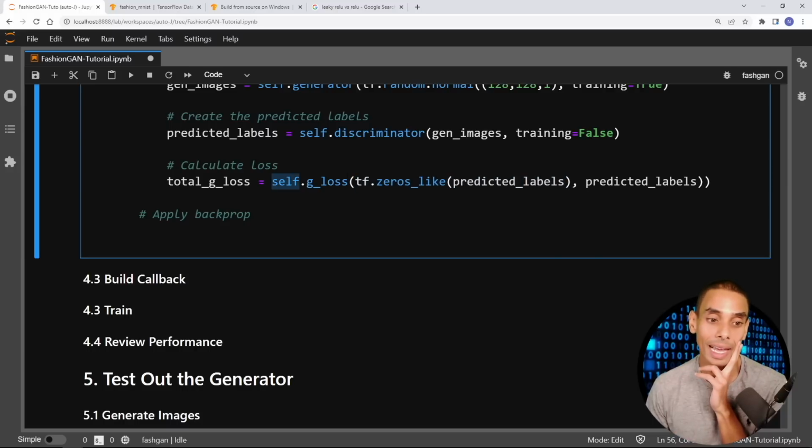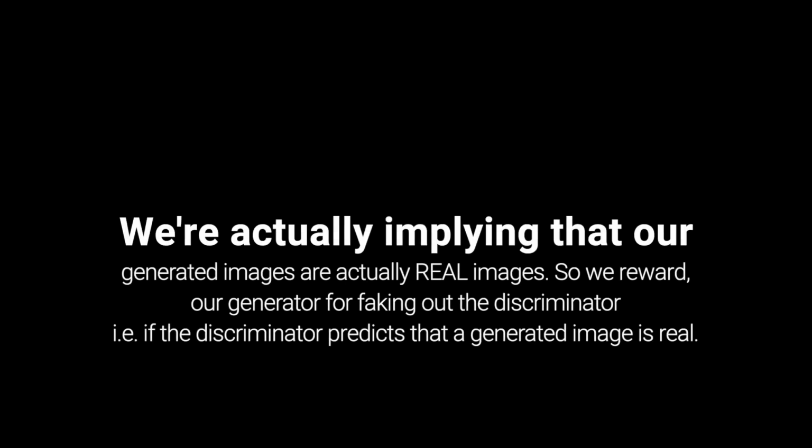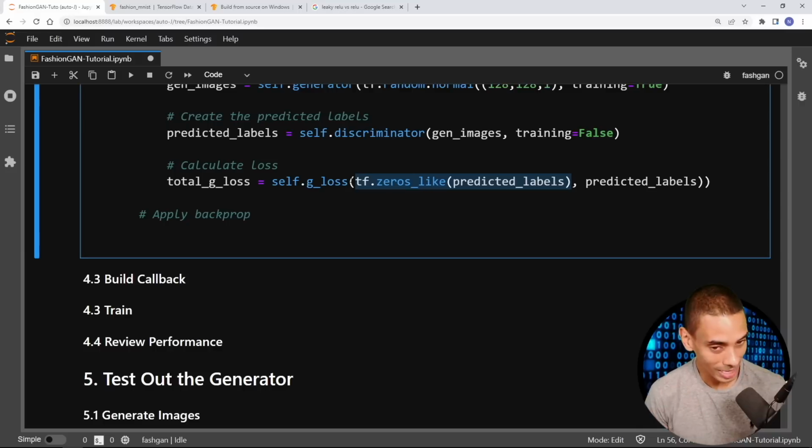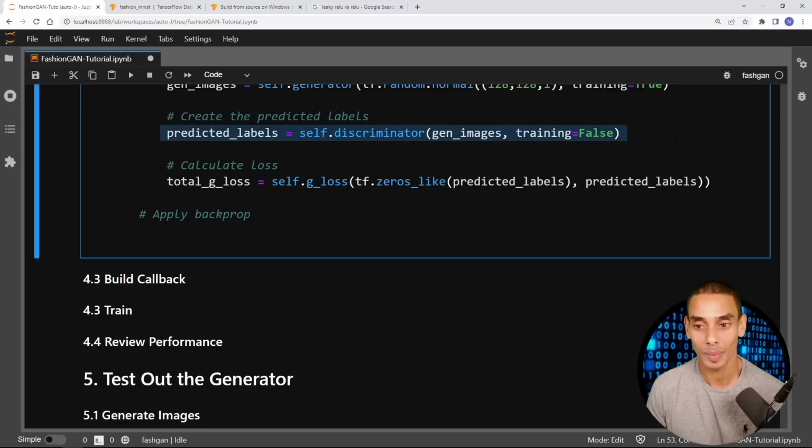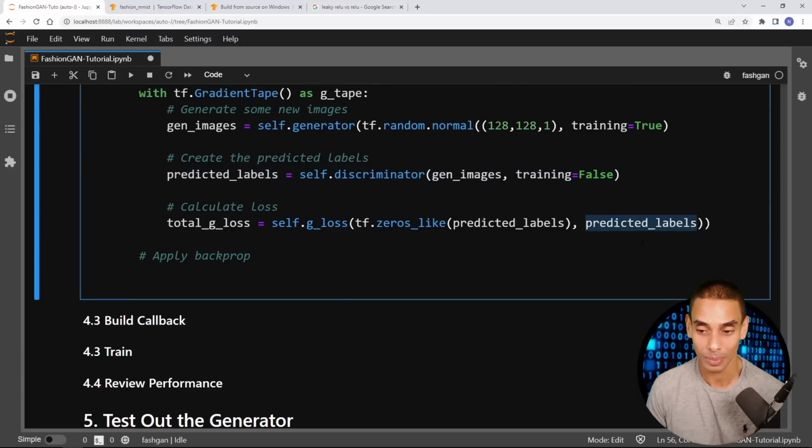So when we go and calculate our loss, total_g_loss is equal to self.gloss. And we're actually saying that the real labels are actually zeros. So we're saying that our generated images are actually fake images. This is something that took me a little while to get my head around, but this is how you train the generator. So tf.zeros_like, and then we're passing through our predicted labels, and what our discriminator actually predicted, so whether or not it predicted true or false.